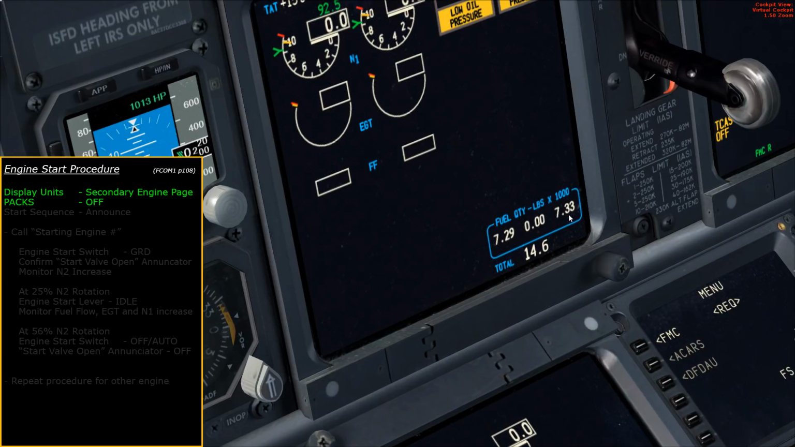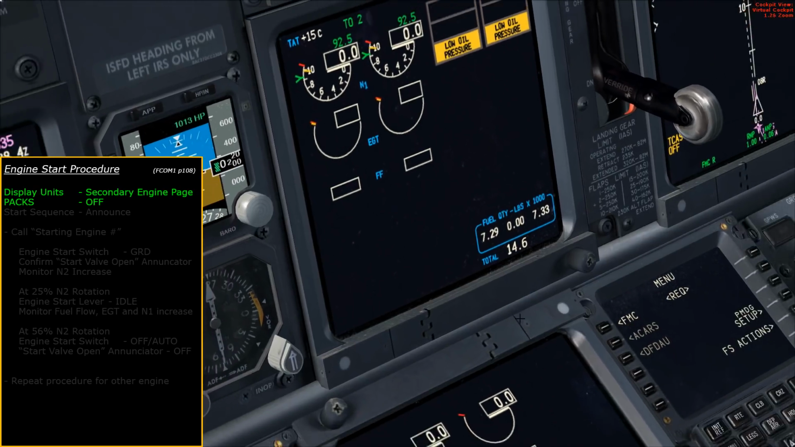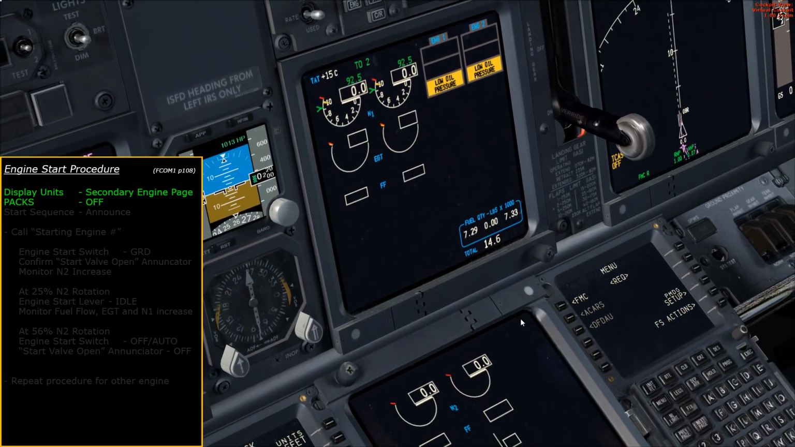So by starting the right engine first, we're going to start burning fuel out of the right fuel tank, and that's just going to even up the numbers ever so slightly. Again, it's just to help balance the aircraft a little bit. That's one reason why pilots would start the right side engine first, or the number 2 engine first. So what we're going to do is start engine 2 and then engine 1.